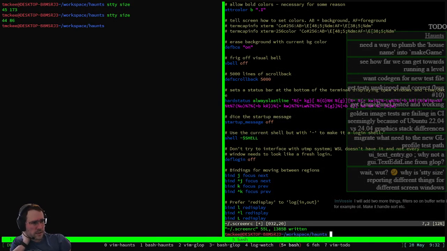Yeah, welcome back from the ads. Bossy says, I will add 2 more things. Filters, so on buffer write, it skips over things like a file manager, for example, oil. Make it handle sorts, etc.